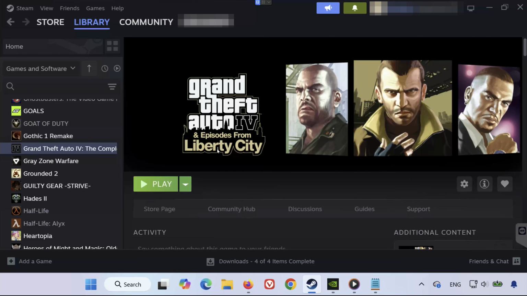Solution 1. Verify integrity of game files. The first thing we're going to try is verifying the integrity of the game files. This will check if any of GTA 4's files are missing or corrupted and automatically repair them.